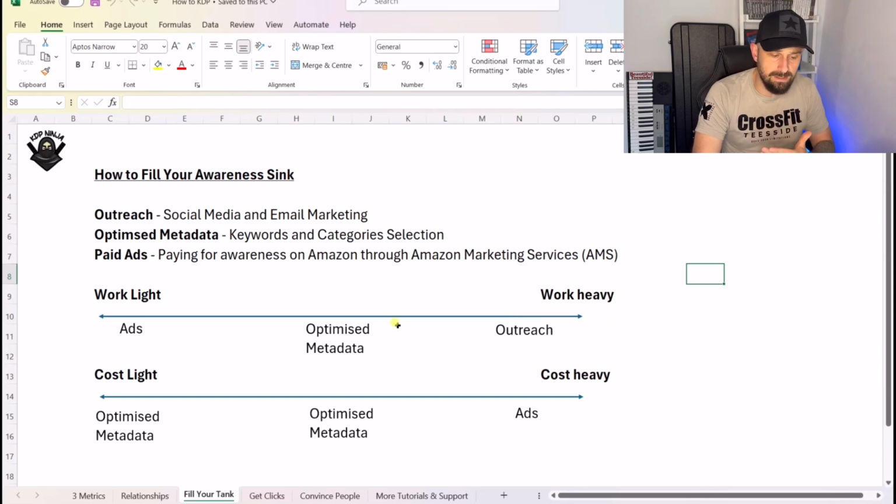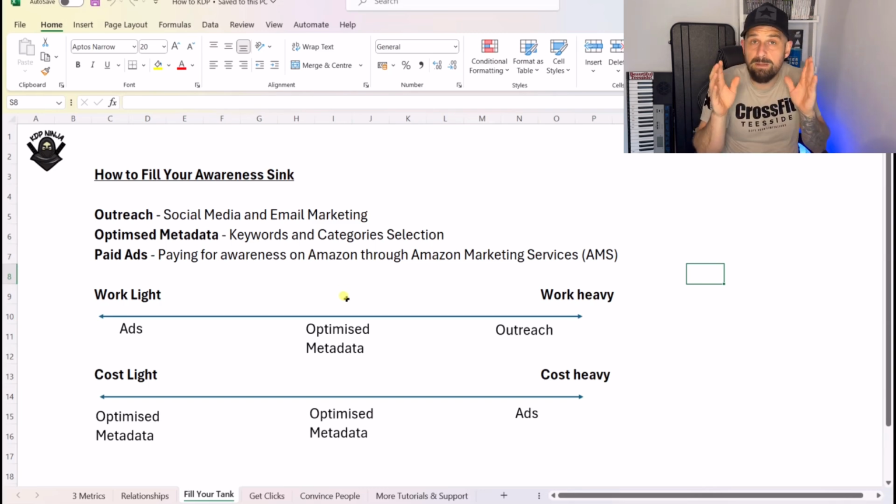And sitting in the middle is our optimized metadata. What I mean by that is things like finding your keywords, blending your keywords, making sure you've got the right title, making sure that your description has some search engine optimization and things like that. It does take a bit of work, but it sits in the middle in terms of that work light, work heavy scale, okay?